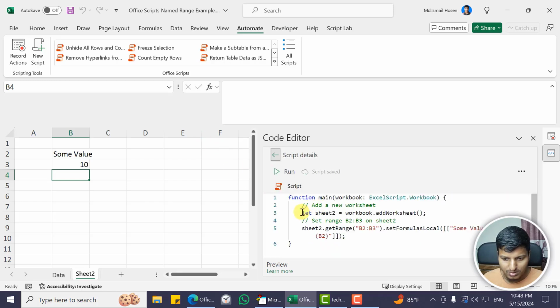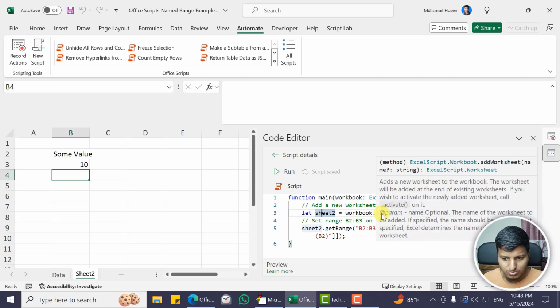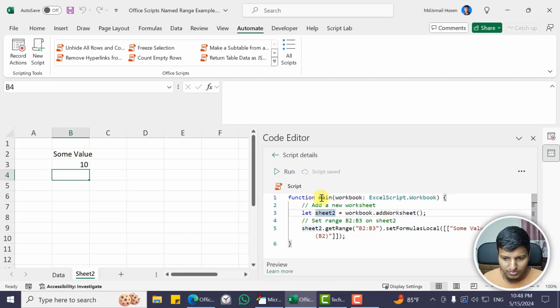Now you can see it says let sheet2 equals workbook.addWorksheet. By default the function name will be main and it will take one parameter, that is Excel script.workbook, and this is the type. So this is TypeScript code, okay. This is the parameter name, this is the parameter type. It's similar to VBA, where you need to specify the variable type or argument type, but the syntax is a little bit different, okay. It's like Dim, but we can use let and we can set the variable at once, okay. So anyway, you can see the steps.